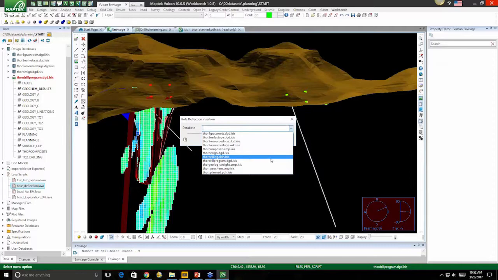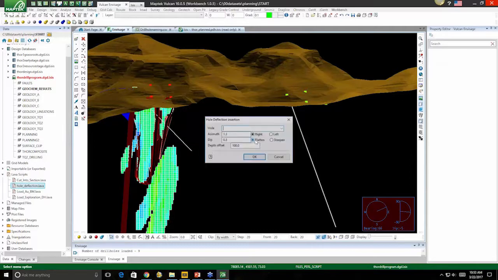So for the whole deflection insertion, what database do you want to actually go through and update? We would be looking for our planned. And then what hole do you want to use this on? Right now, this script was meant just as a one-off if you have a hole or two that you need to add a deflection to. Obviously, if you have 10 holes at one time, you would probably want to modify this a little bit to allow for more than one hole.